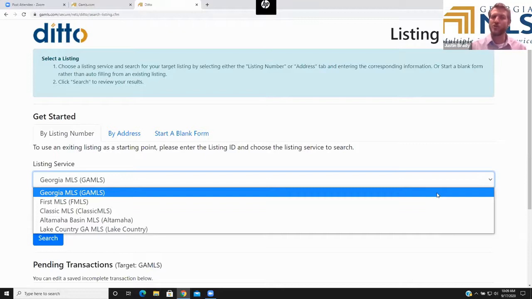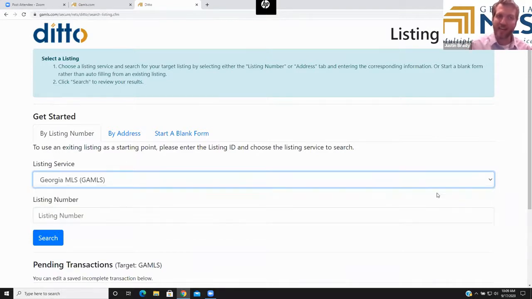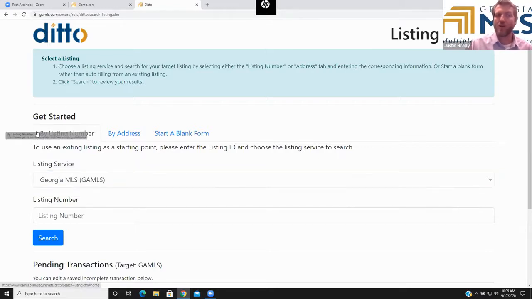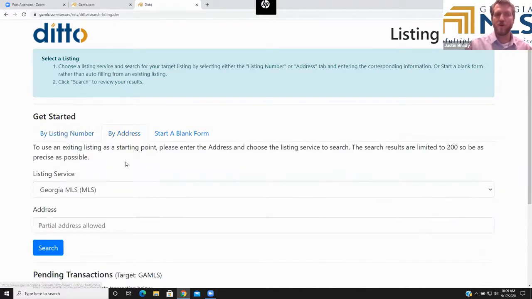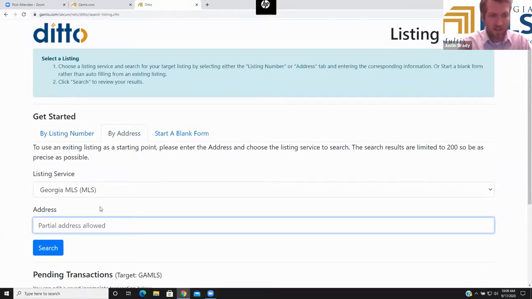Now, let's say I was trying to find a listing that had been put into Georgia MLS long ago, and I was now going to come here and list it right now in Georgia MLS. Well, whether it's on or off market, I can locate it in Georgia MLS. Whether I want to use a listing number or whether I want to use an address to locate the property, it'll allow me to do that.